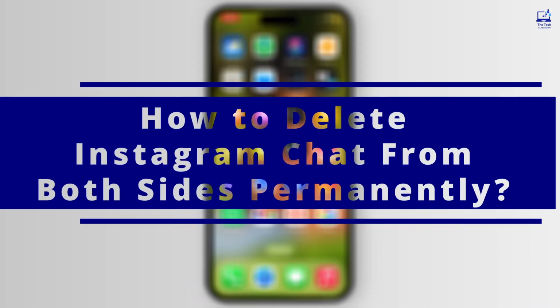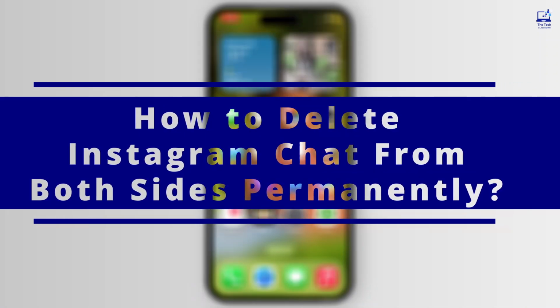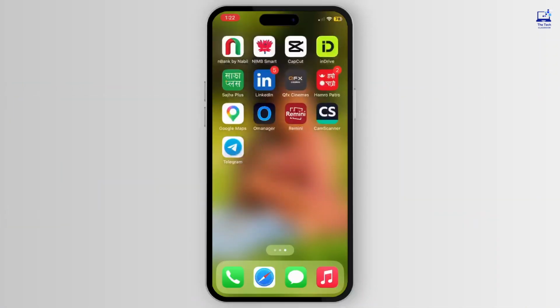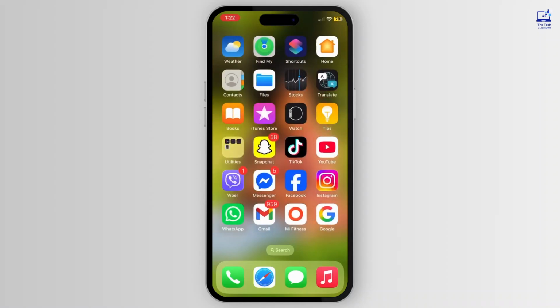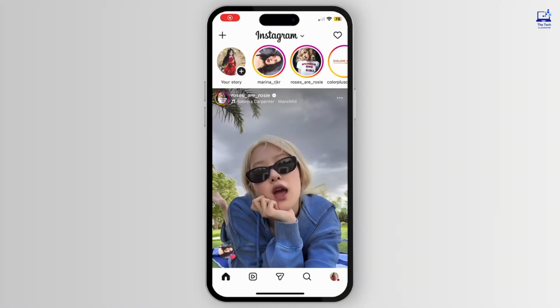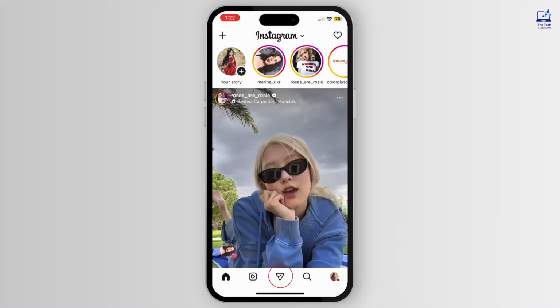In this video, I'll show you how to delete chat from both sides on Instagram, also known as unsending Instagram messages, so no one can see them anymore. First, open the Instagram app on your phone. Then go to your messages by tapping the messenger icon at the bottom in the middle.